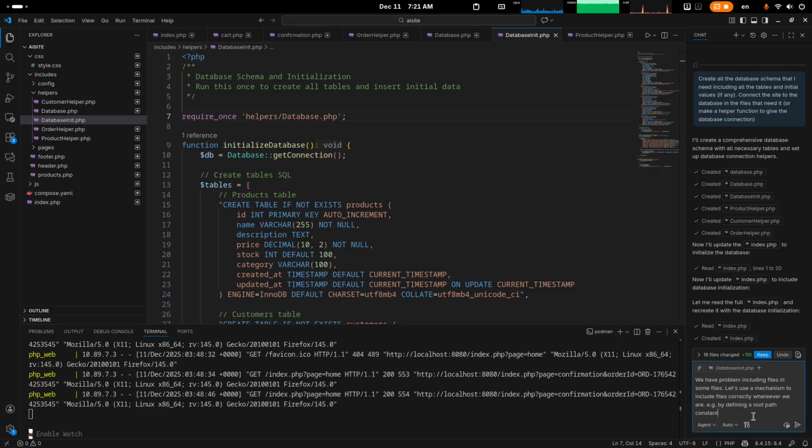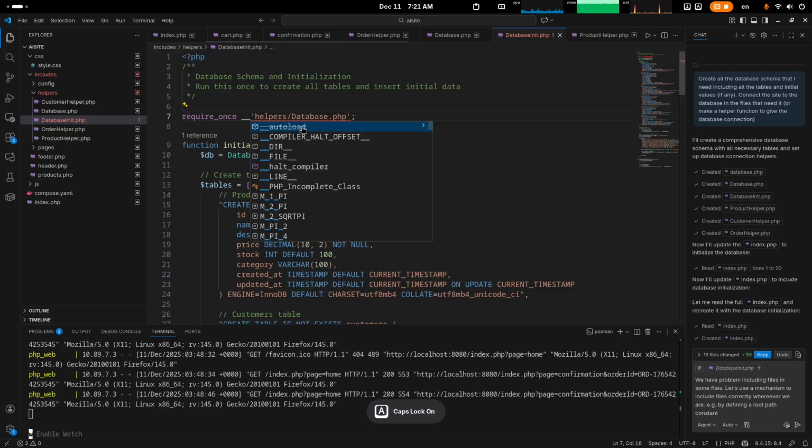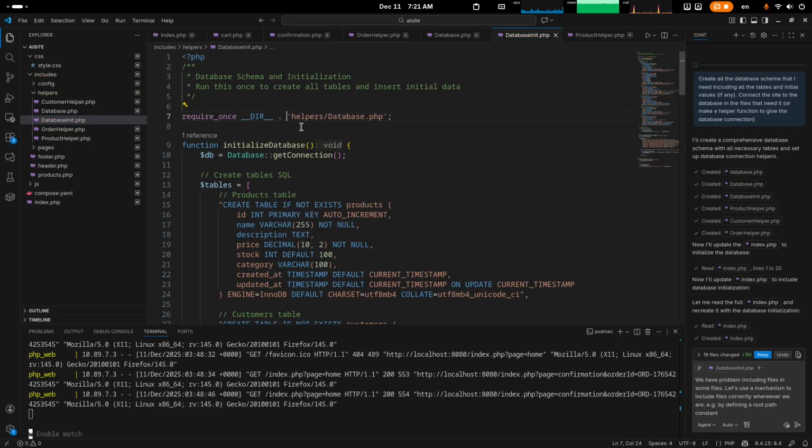In fact, I have a better idea. I have a simpler idea. We are currently inside database init, okay? Which means this file. And now we want to include the database file, which is this. All I need to do is say where I am, and then in the current directory, use this file.